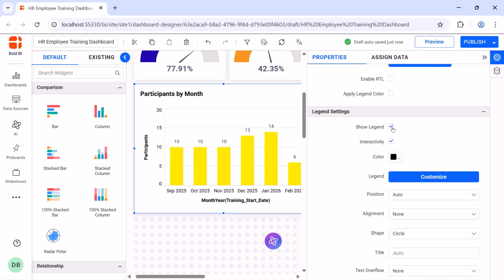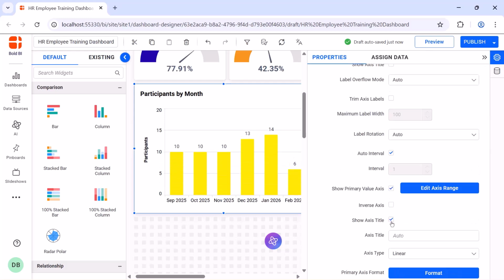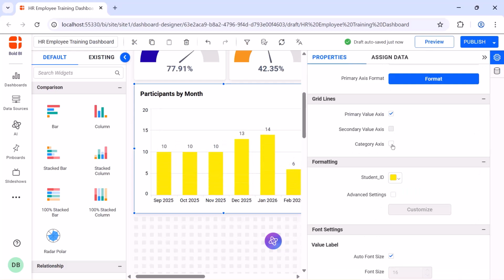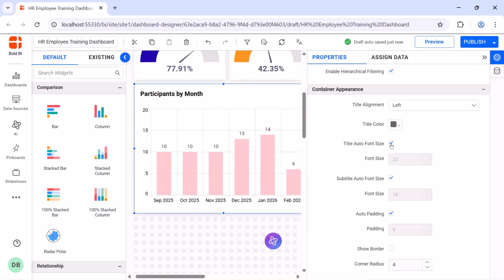In the legend settings, disable the legend. In the axis section, disable both show axis titles. In grid lines, enable the category axis. In the formatting section, change the student ID color. In container appearance, set the font size.